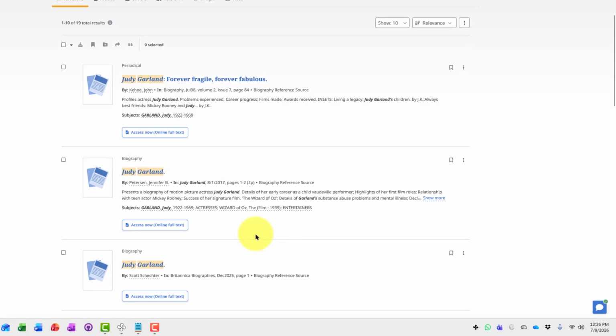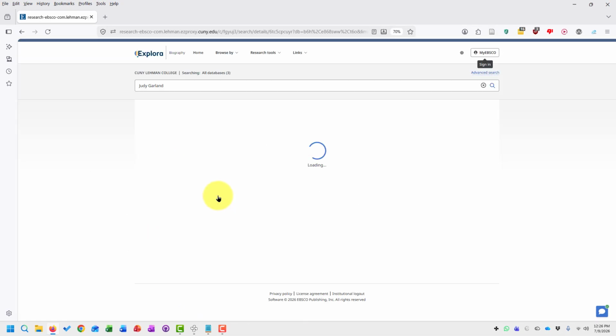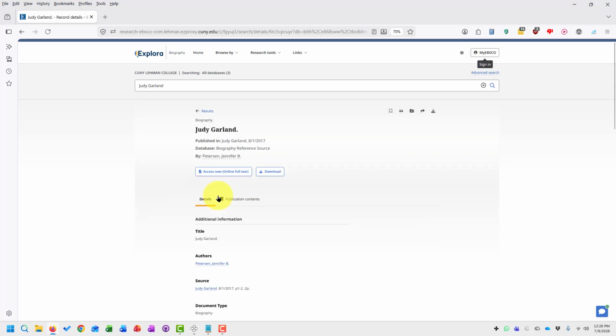Once you've found a biography, select Access Now or select the title. Wait for the page to load, and you'll see a page for the biography. On this page, you can see information about the article. You can also click Access Now to get the full text.